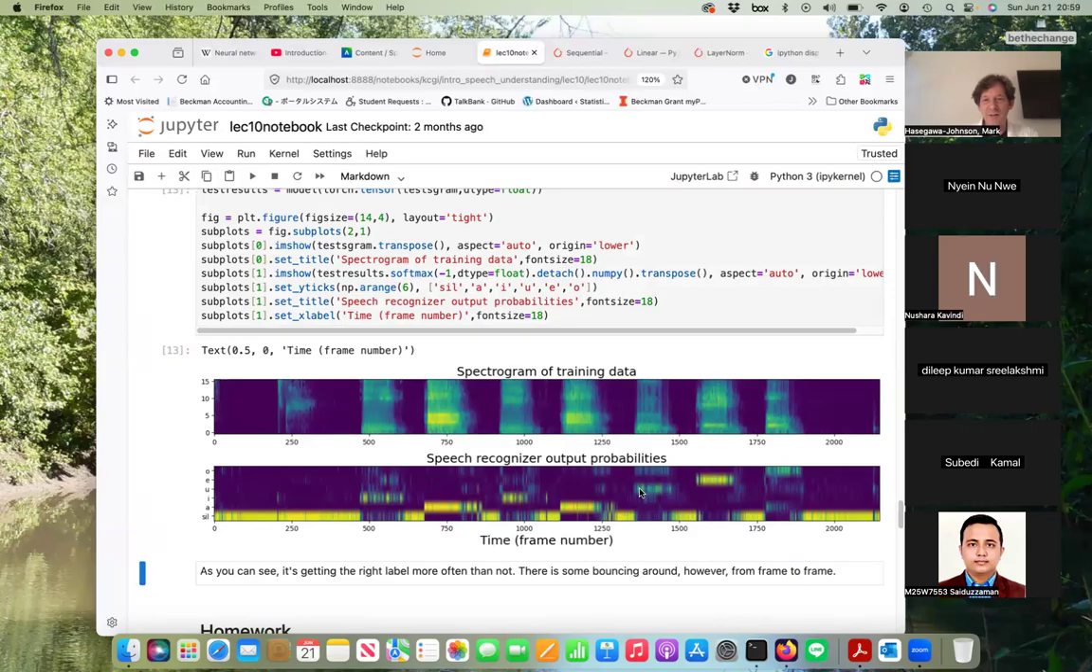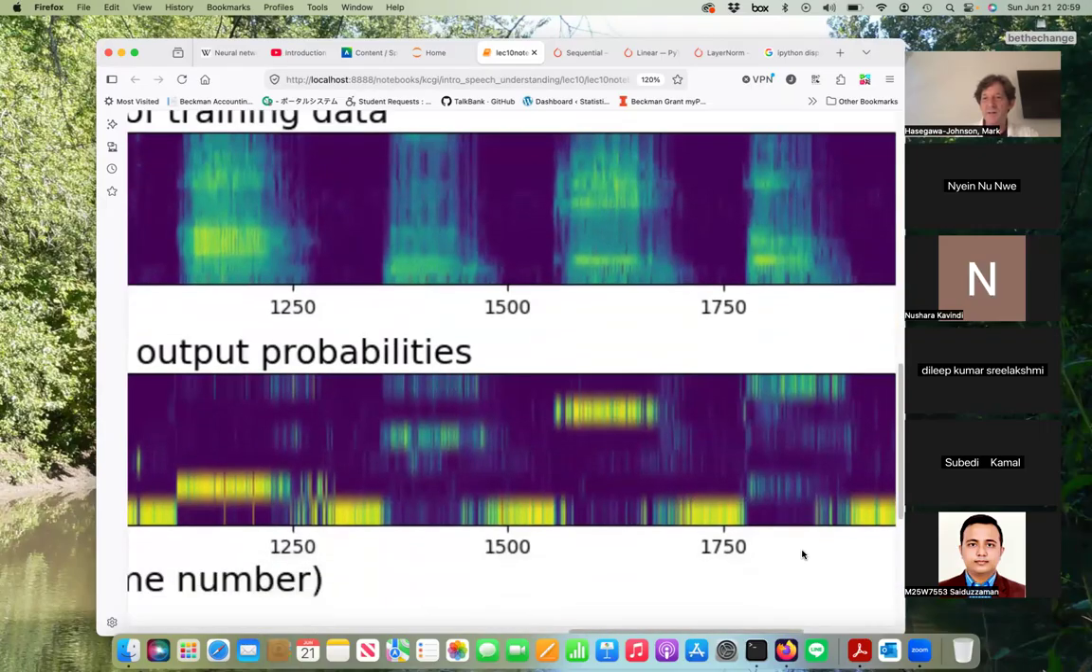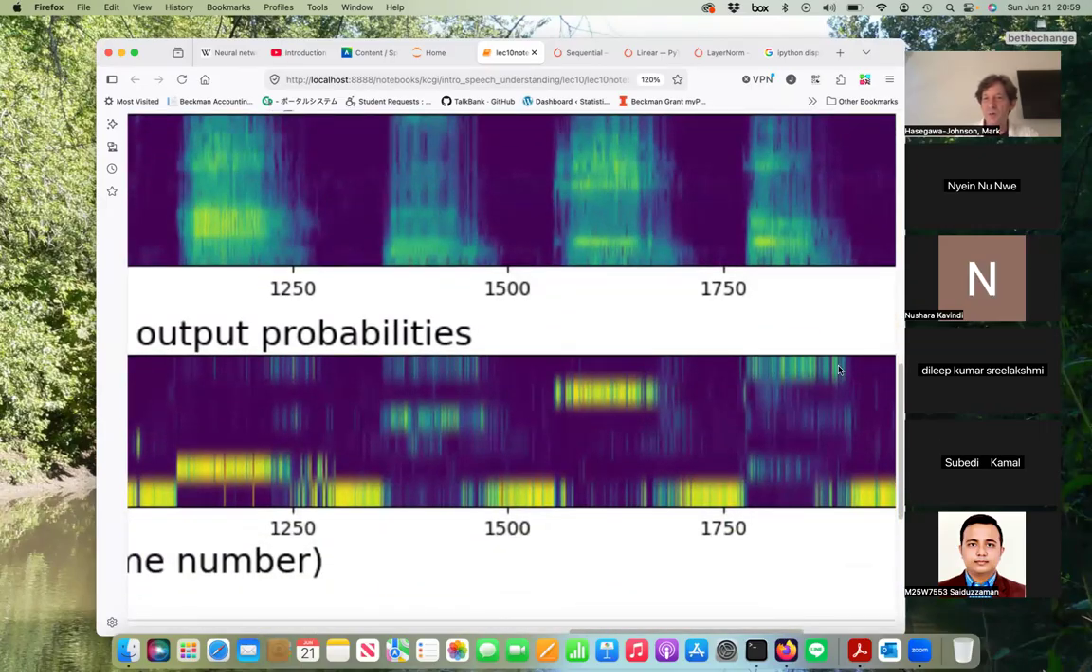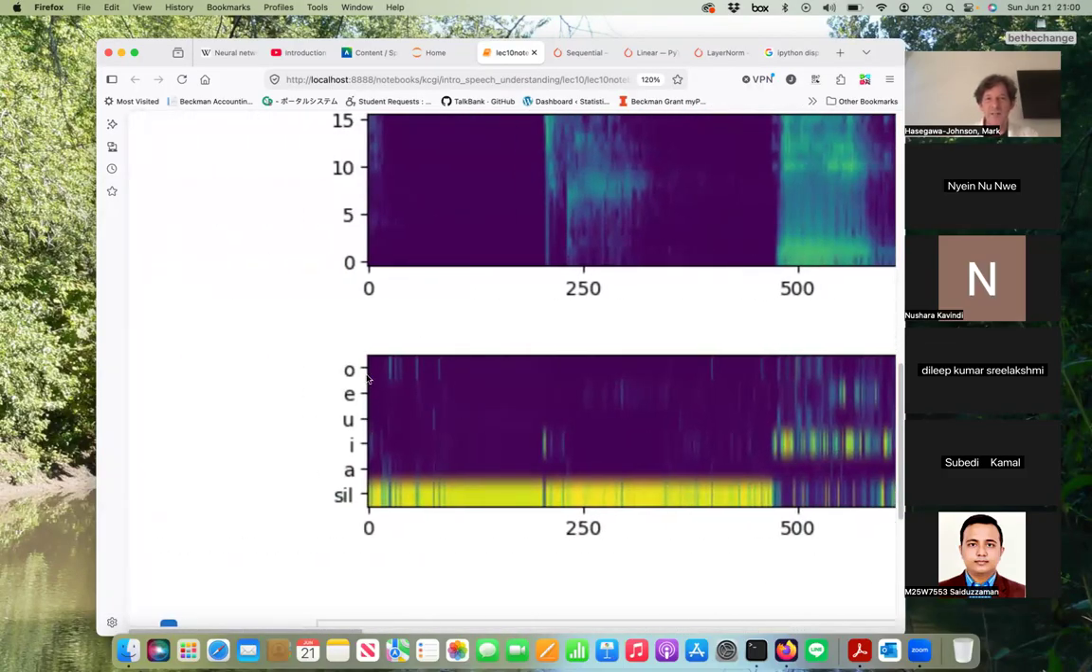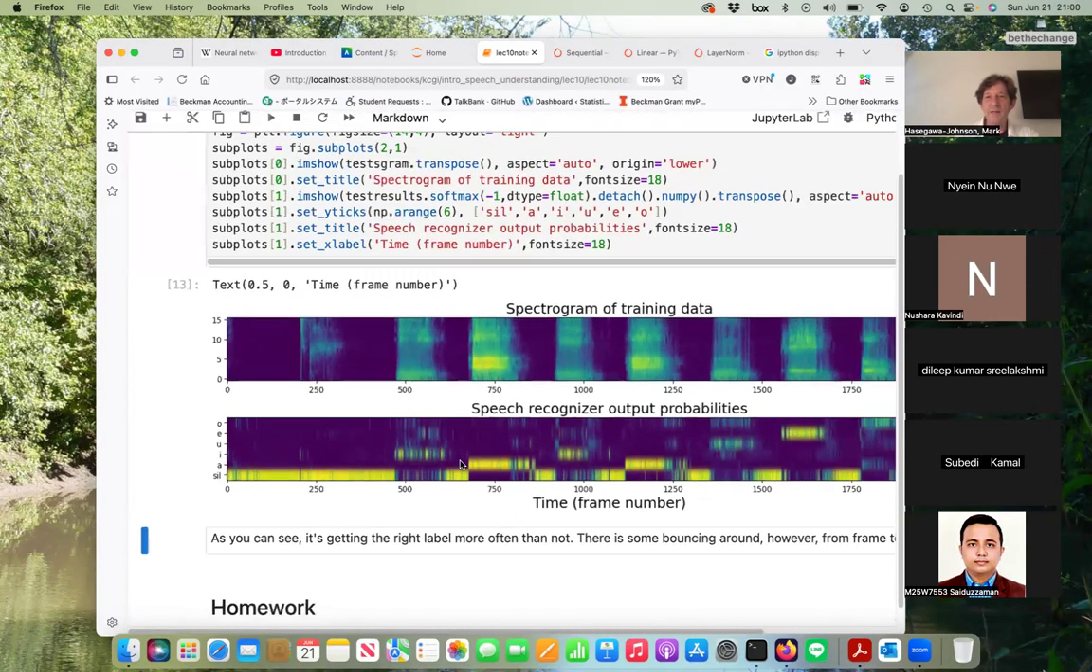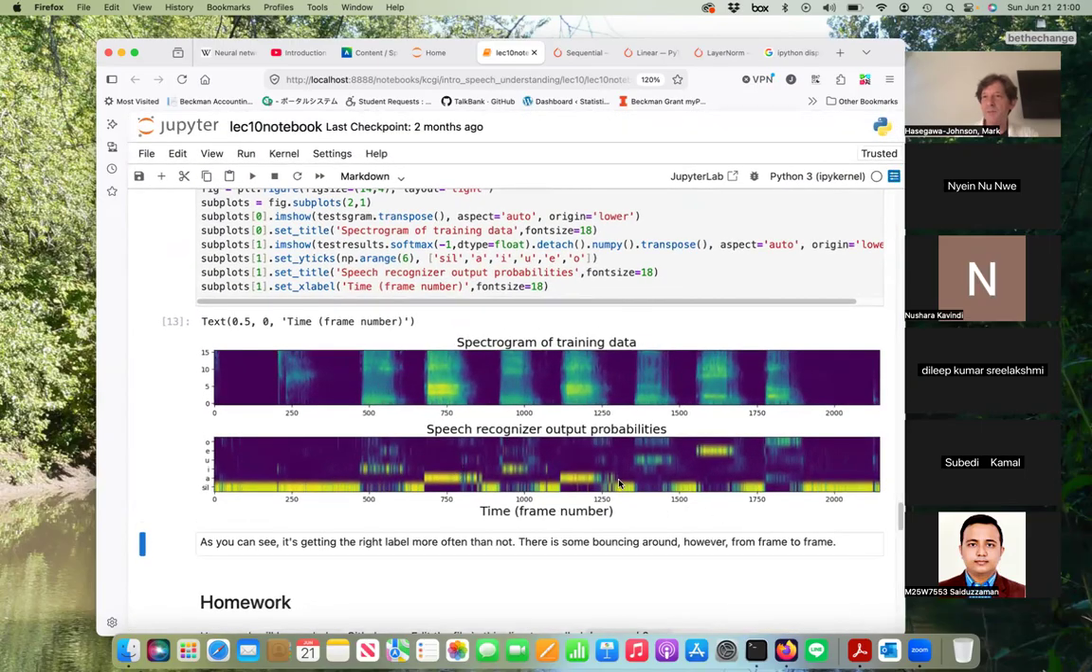You can see it's bouncing around a little bit. In the E, sometimes it mistakes the E for an A. In the U, sometimes it mistakes the U for an O. In the O, sometimes it mistakes the O for an A. You can see that if we zoom in here, the probability is strongest for O most of the time, but in some of the frames it's stronger for A, and in some of the frames it's stronger for U, right? It's bouncing around between O, U, and A. And so the neural net is getting the result right most of the time.